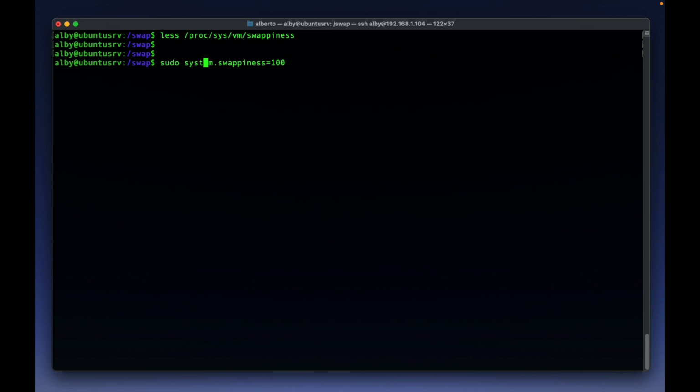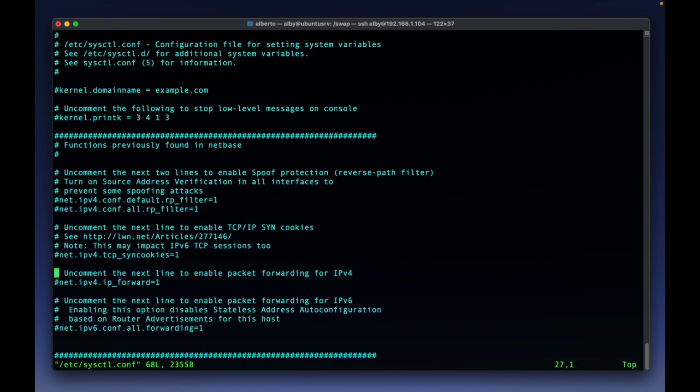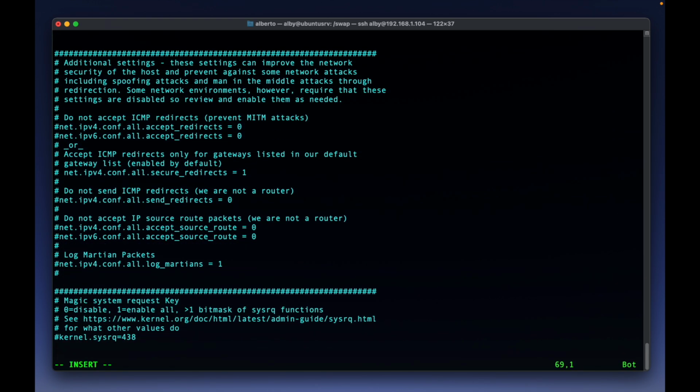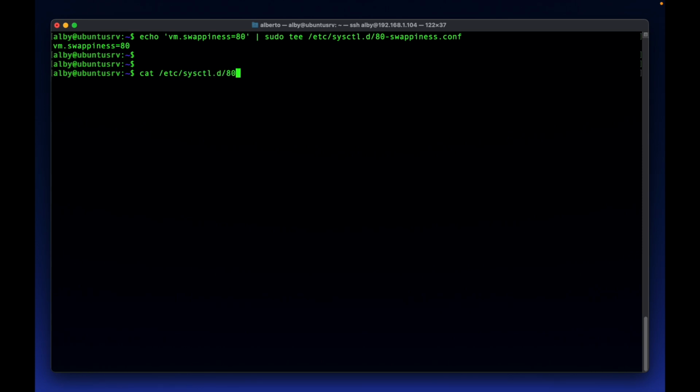sysctl vm.swappiness= and then the value of the swappiness that you want to set. To permanently change the swappiness, add into /etc/sysctl.conf the parameter vm.swappiness with the proper value, for example 80. I suggest you create a dedicated file for the swappiness inside the /etc/sysctl.d folder called, for instance, 80-swappiness.conf, in order to avoid directly changing sysctl.conf.